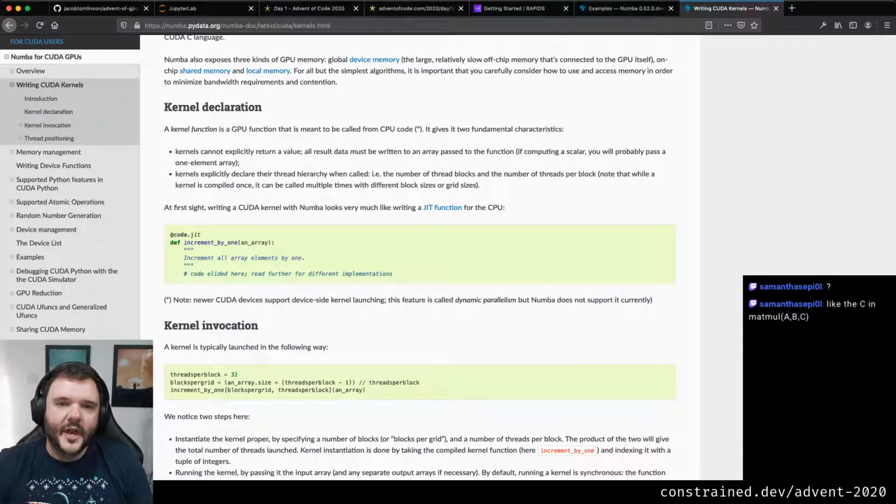And then also kernels explicitly declare their thread hierarchy, which I don't understand hugely well. I feel like every time I have to explain this, I sit down and learn how it works and then tend to butcher it when I explain it to people.